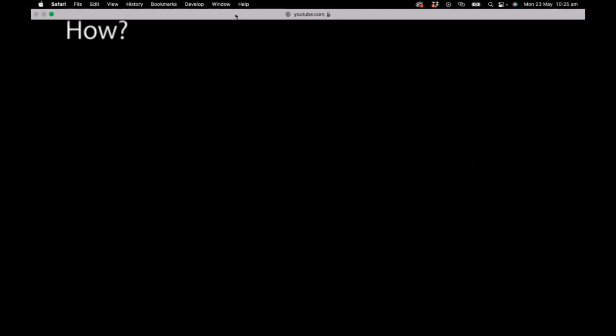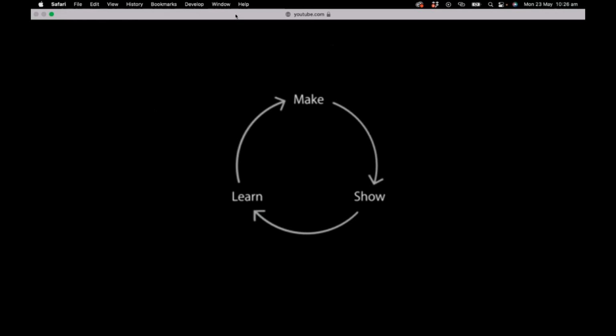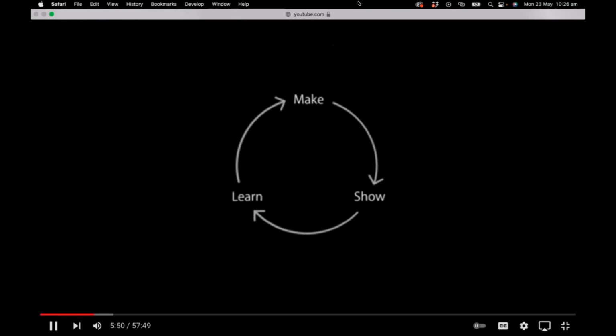So how do we do this? It's actually really simple. Make fake apps, show people, and learn from their feedback. Again, make fake apps, show people, and learn from their feedback. Do that over and over and over again until the experience of your app feels great.